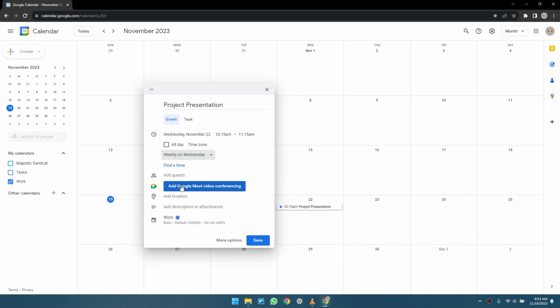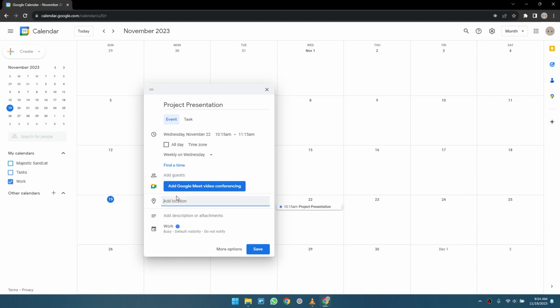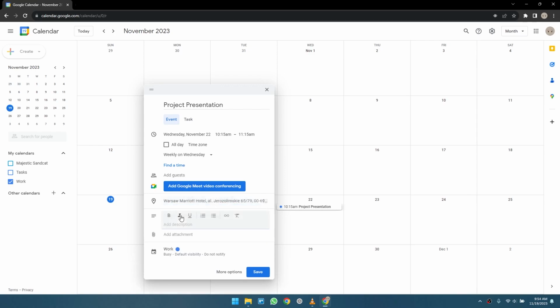If you're planning a group event, you can invite guests. Just enter their email addresses in the guests section. They'll receive an invitation, and the event will be added to their calendars if they accept. Next, add the event's location if applicable. If there's any additional information, you can include it in the description field.